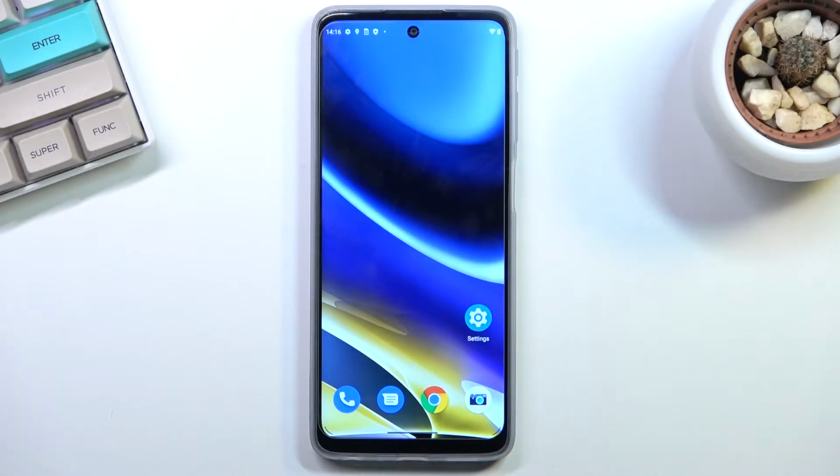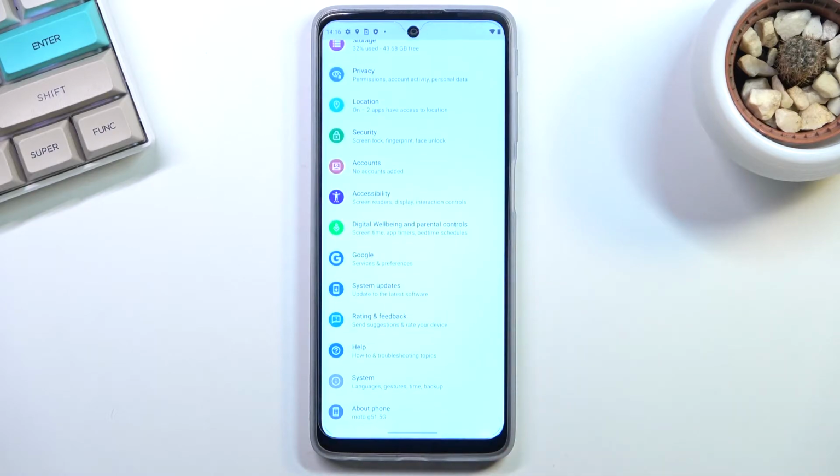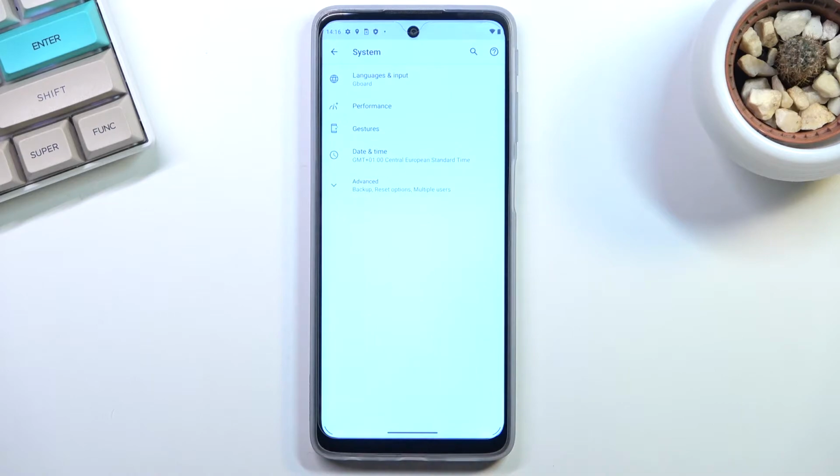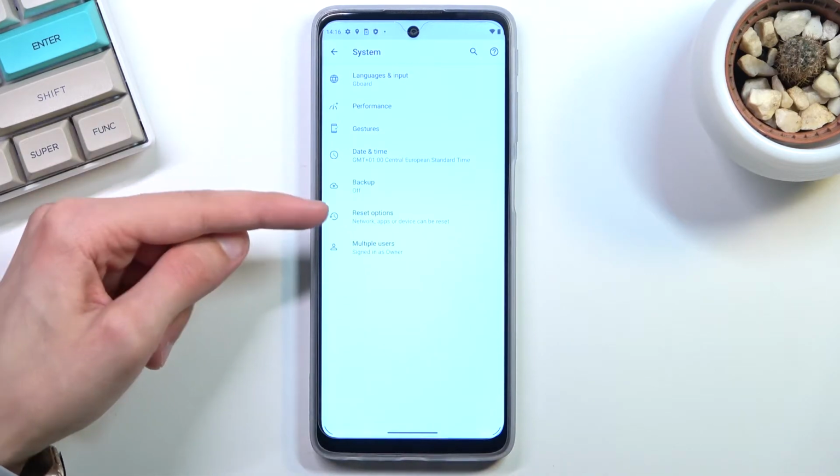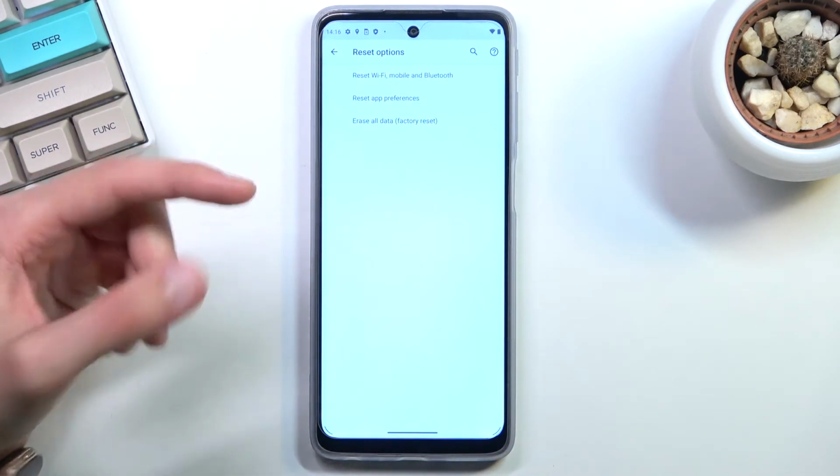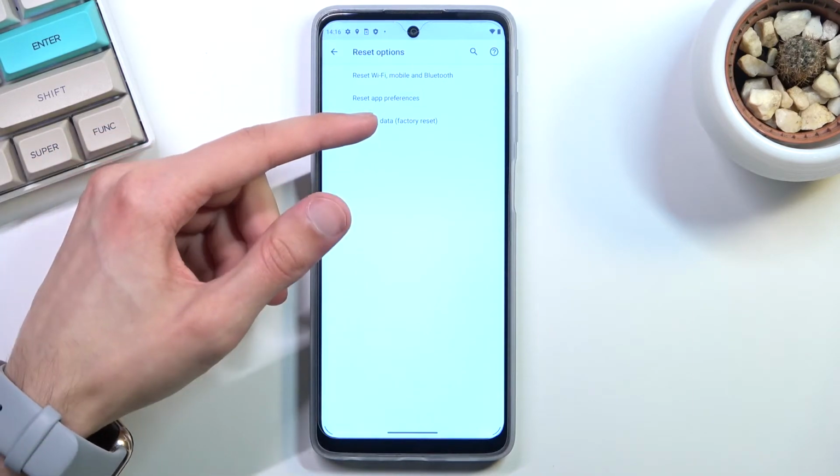Welcome. In front of me is a Motorola Moto G51, and today I'll show you how you can hard reset the device using settings. So to get started, obviously you will want to open up your settings application. From there, scroll all the way down to System, select Advanced, where you will find Reset options. And under here you have Erase All Data, Factory Reset.